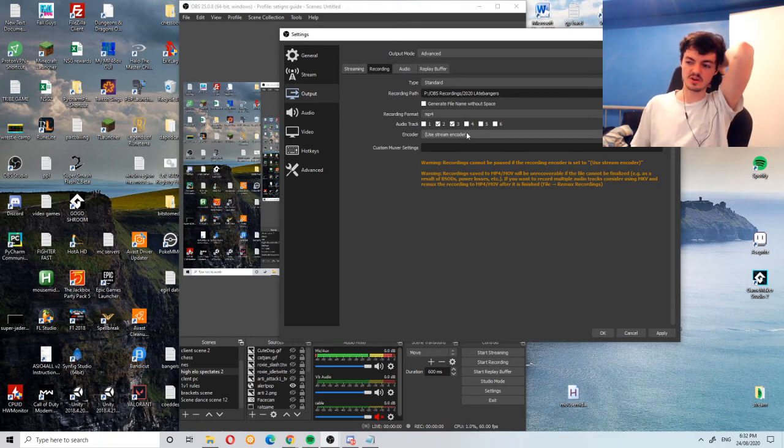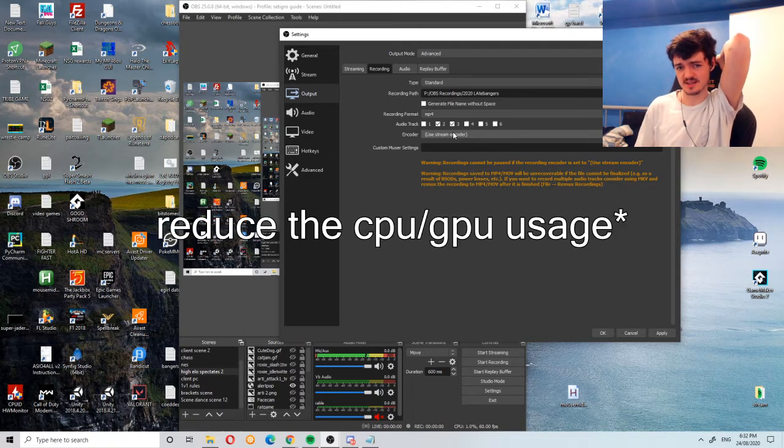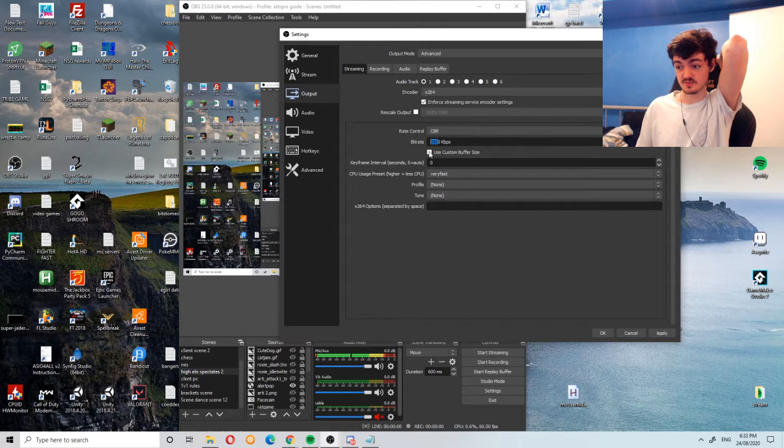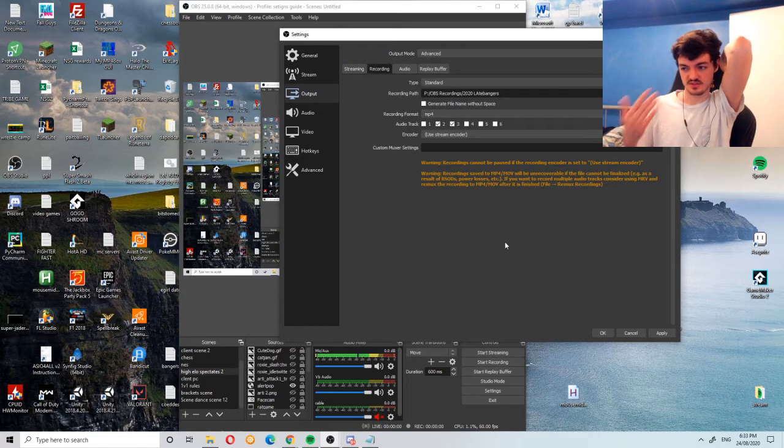Anyways, just for audio recording, just use Stream Encoder. It's just going to reduce the amount of bandwidth you're going to stream. Obviously, if you do this, then the bitrate of your recording is going to be the same as the bitrate of your stream, which, if the bitrate of your stream is very low, like this, 2000 kilobits per second, then you're going to need a 2000 kilobit per second recording, right?